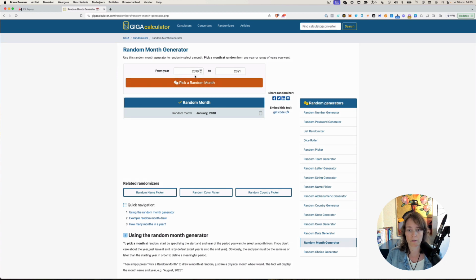I took a random month picker thingy and I just put in 2016 to 2021. So I have to see what it comes up with, right? So pick a random month. July 2020. All right, that's after the COVID crash, right?